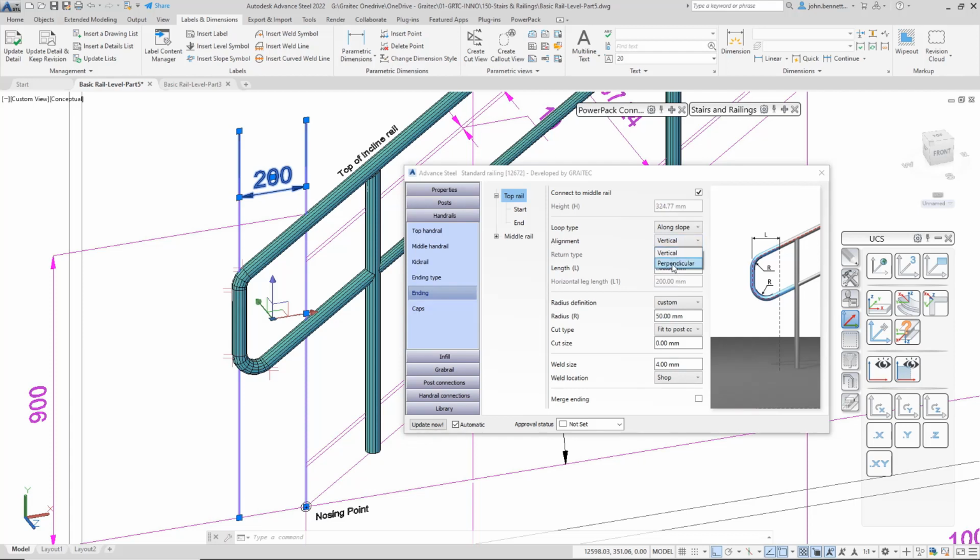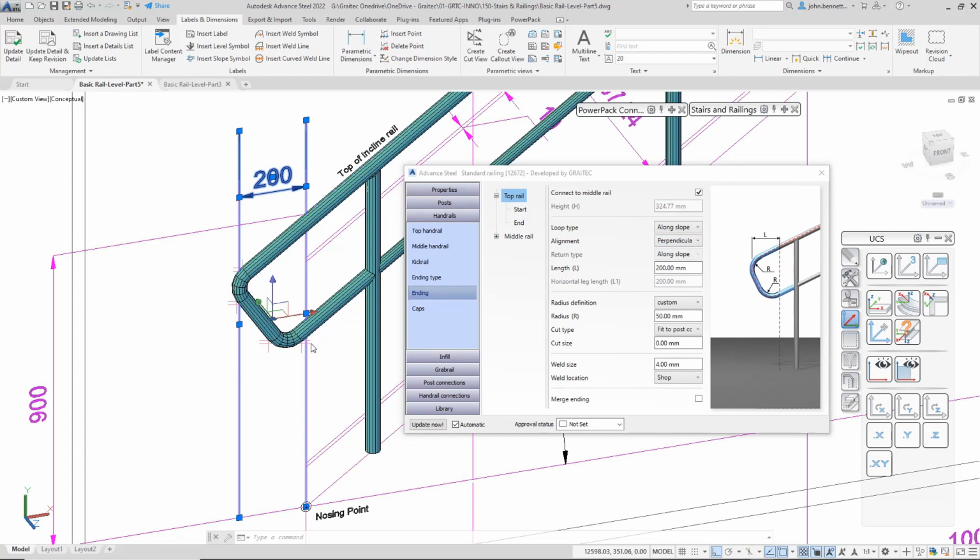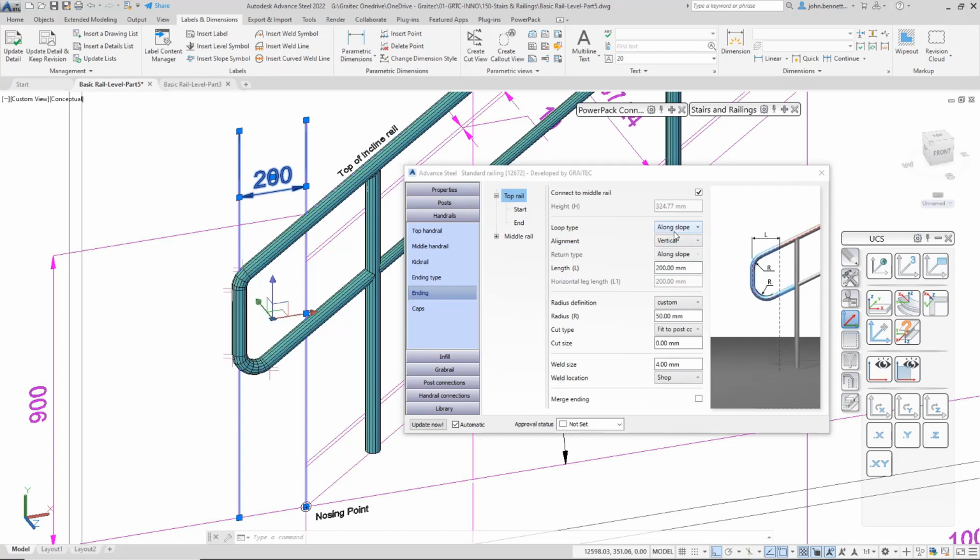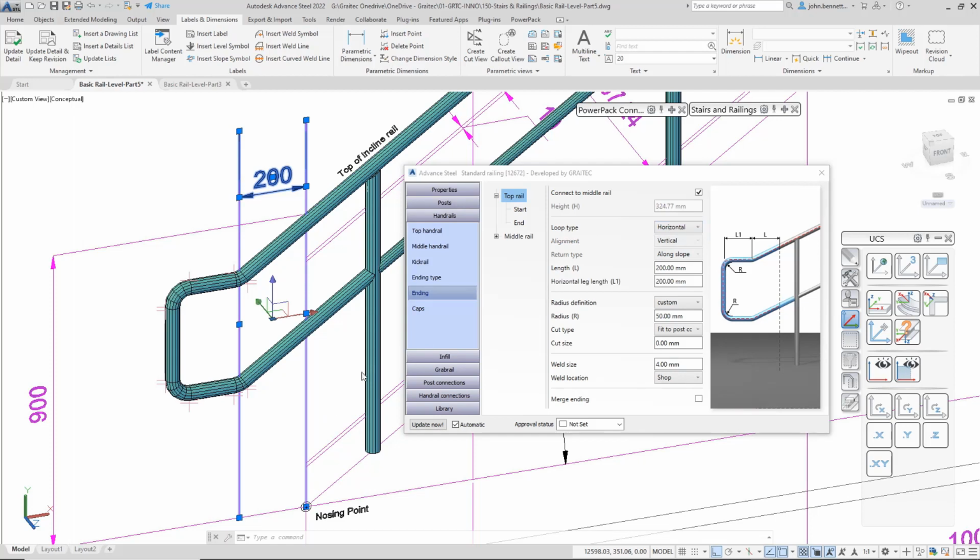If I change this to perpendicular, it will come back sort of square to the line of the staircase or the rail or the ramp, the line you set it out to. So it returns the end back in here nice and square. So we're just going to put that back to vertical in this case. And obviously I'm just going to put that back into horizontal so you can see that again in there.